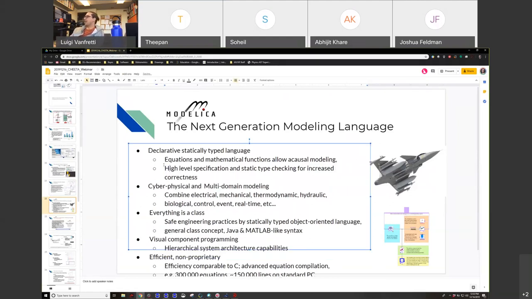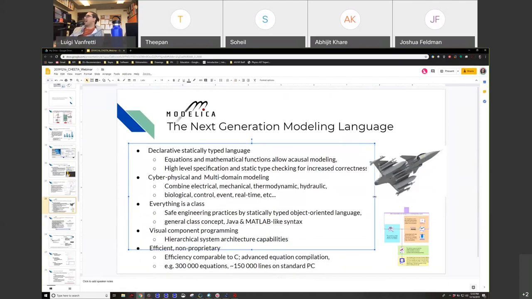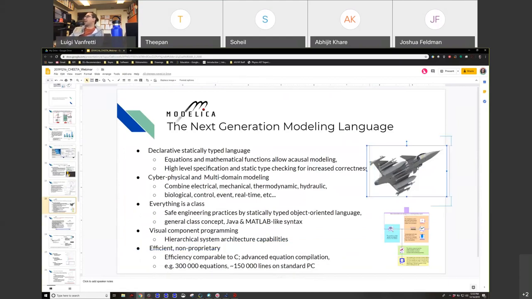After that is done, it has to do type checking and so on. So that's how it works. It allows you to do cyber physical and multi-domain modeling, so you can combine electrical models with mechanical models, with thermodynamic, with hydraulics, and so on, through interfaces that couple the domains.